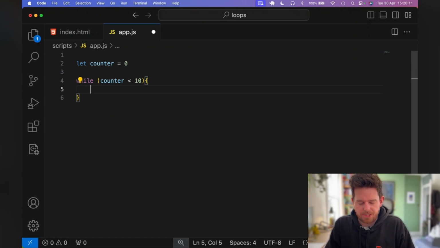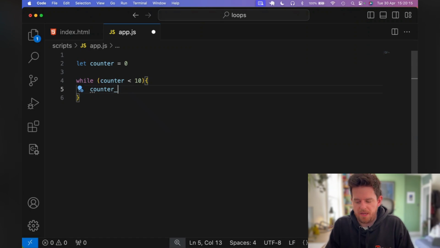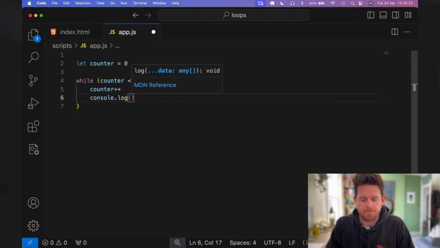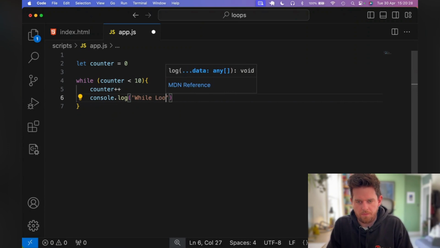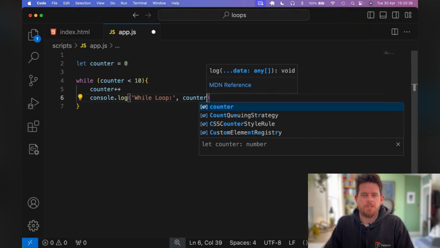So we can very simply just say counter plus plus, just to increment our counter variable. And then let's go ahead and console.log, and let's just put a little message in here. We'll say while loop, and add a comma afterwards, and we'll log that counter to the console.